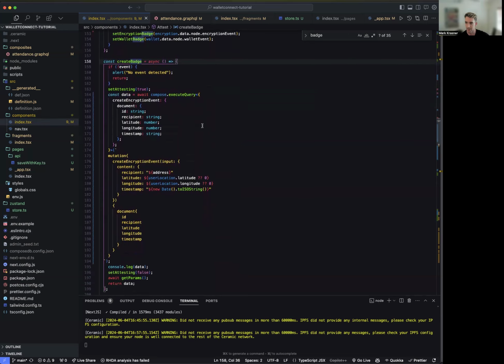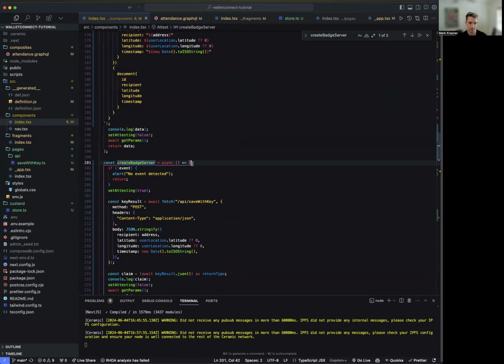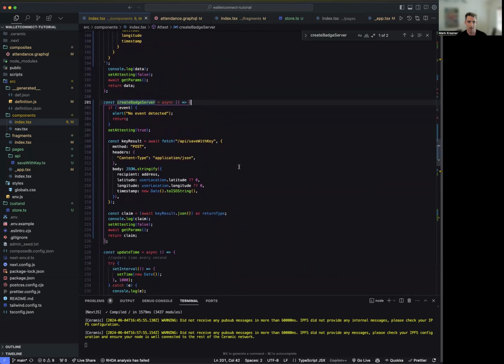Conversely, what I also did is I created a create badge server-side method here. And the idea here is, perhaps there's a set of documents that your application needs that should be authored by the application itself instead of the end user. So what you could do is create, like we have, a save with key API route. So a server-side route, and we'll actually jump to that.